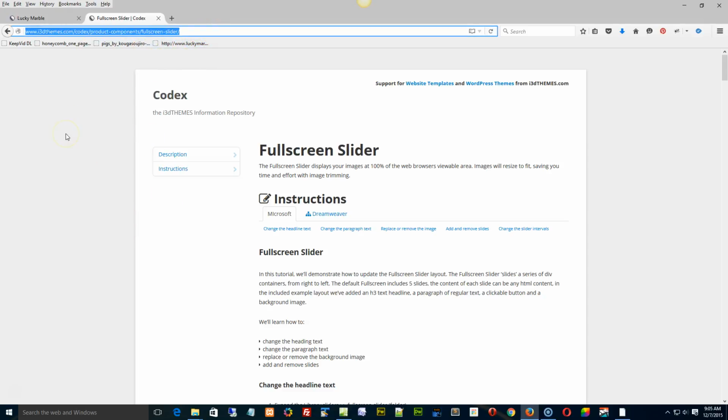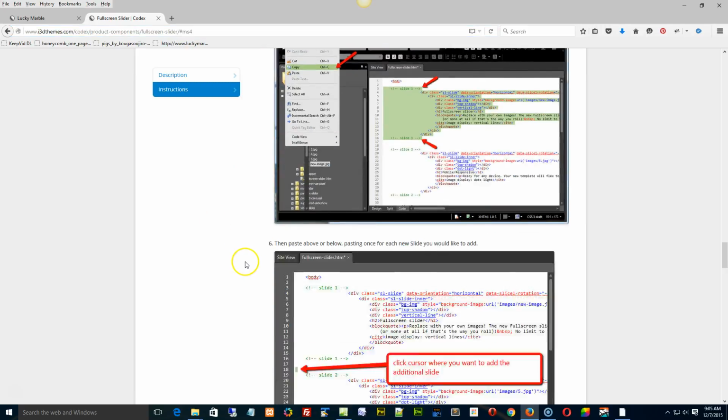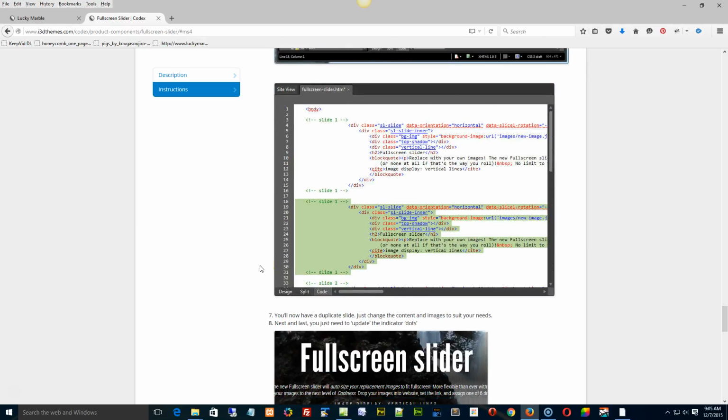Actually, you can get to the full screen slider instructions from this page, but just for replacing or removing an image, or adding or removing slides right here, just for future reference. And there are some screenshots right down here. I think it's point number 8 or so.